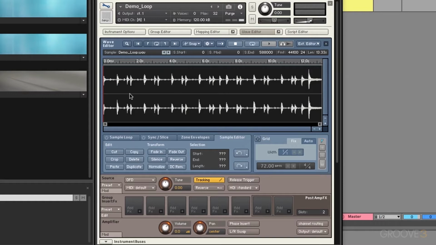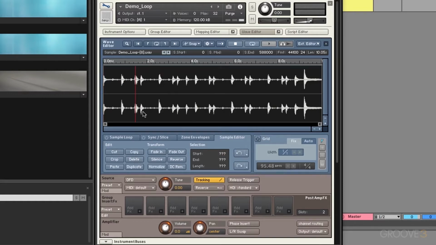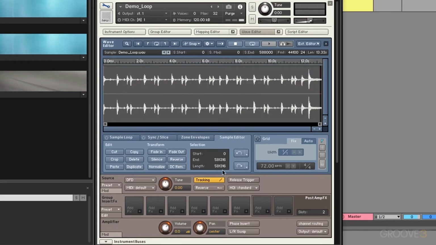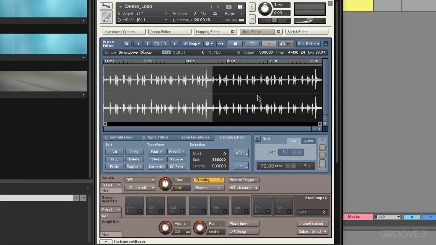You have the option to delete various sections of your audio. So it's removed that whole area. And you also have the option to duplicate everything as well. So let's say we had our entire sample. Want to take the sample endpoint all the way. We could duplicate that whole area. And now our sample is twice as long.